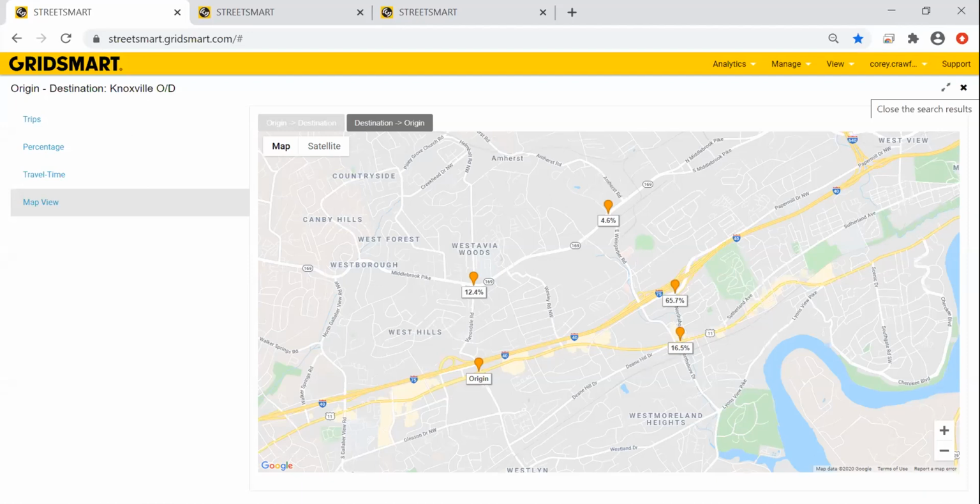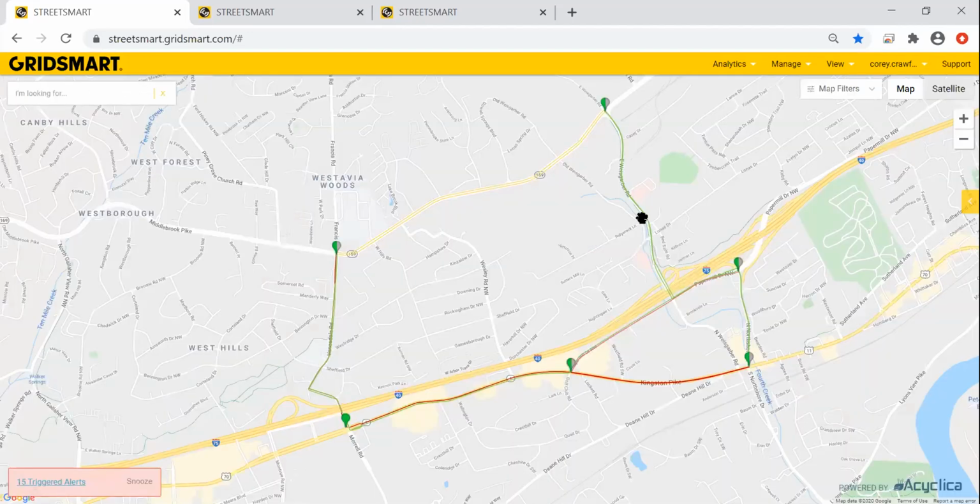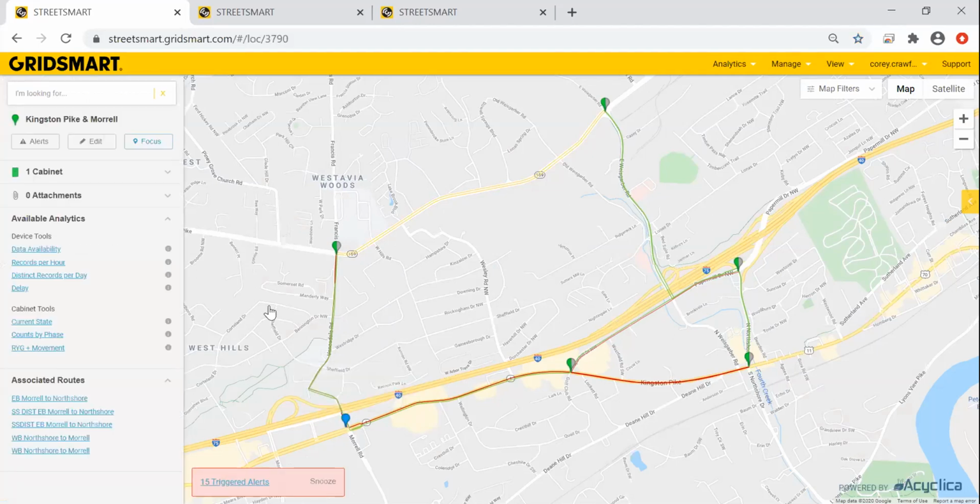So that's a pretty cool use case that you can use. There's plenty of other use cases for origin destination, but that was just one I wanted to highlight. And I wanted to end with talking about the cabinet and controller data that we have.